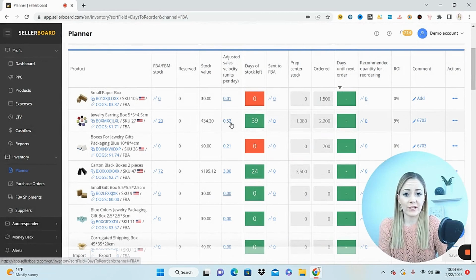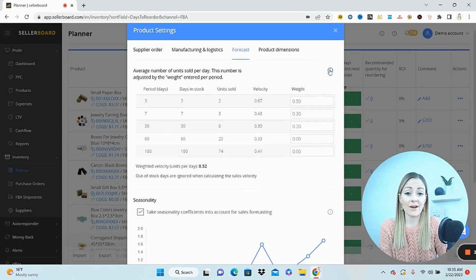And now I'm going to jump over here to the adjusted sales velocity. And now I have here a forecast of my projected monthly growth rate. I could see the period, days in stock, units sold, velocity.